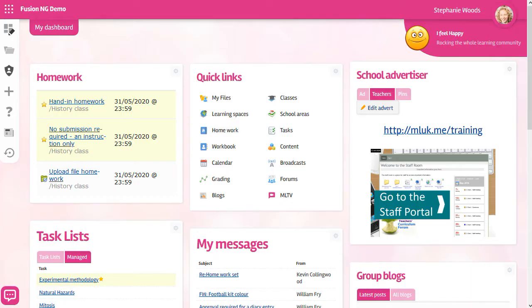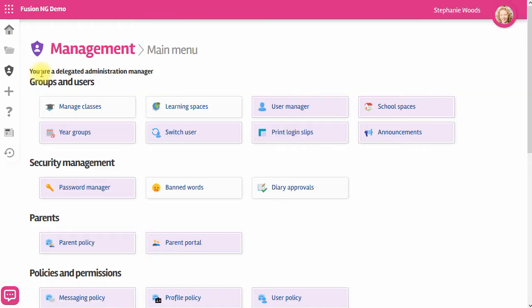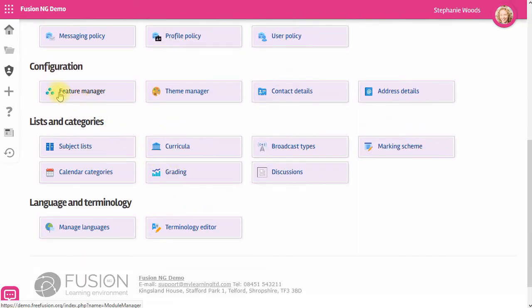To control which features are switched on and off for which user type in Fusion, we use the Feature Manager. You have quick access to the Feature Manager through the Manage button on the left, and you can see you can go straight to it here, or you can reach it via the Manage link itself. And it's here under Configuration.